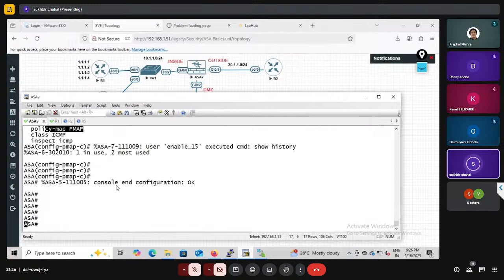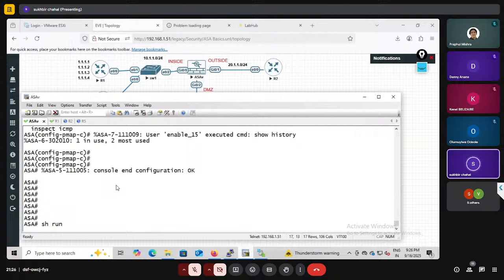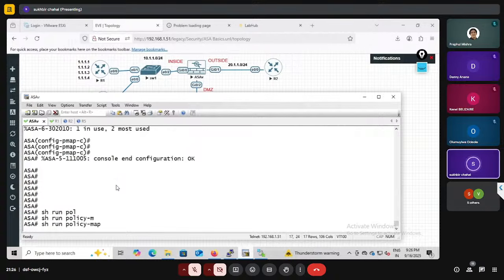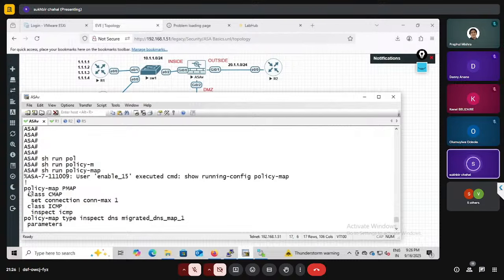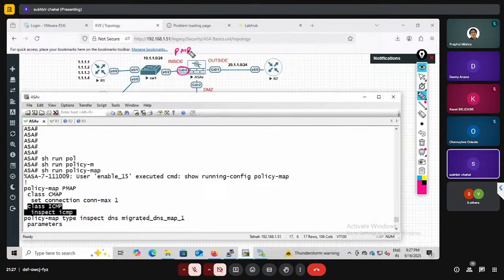If I show you the global show run policy map, see, we have here the global policy PMAP. It has a class map that is matching the telnet connection, right? And the second class is ICMP, which is inspecting ICMP traffic, because you can configure only one service policy on an interface. So I have configured service policy PMAP, right? So PMAP now has two class maps.